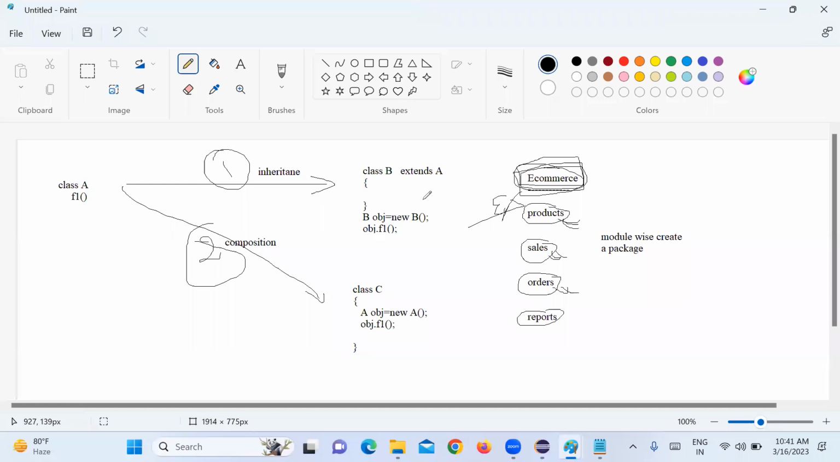Same class, same package, and child class anywhere also, as well as child class in other package also. If it is a child class in another package, we can access. Public anywhere, right? A child class or other class, same package, other package, anywhere. Any class.